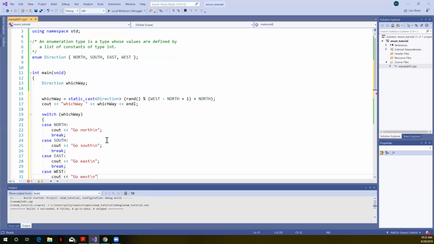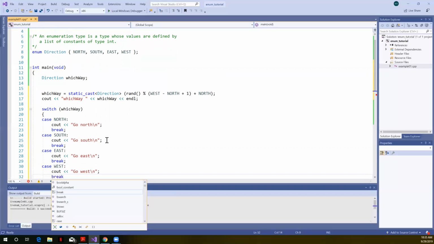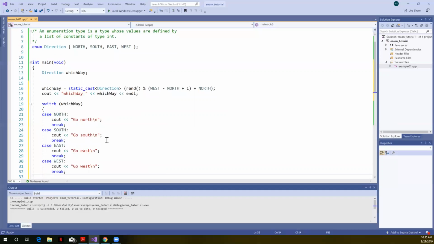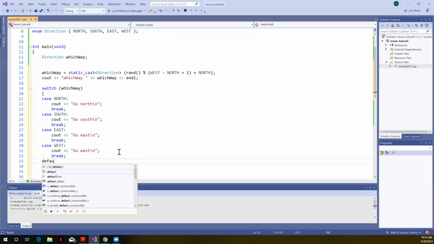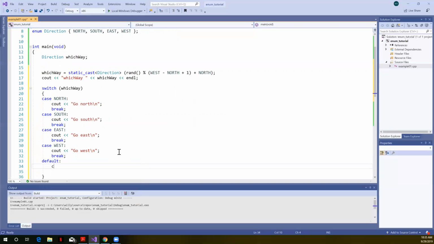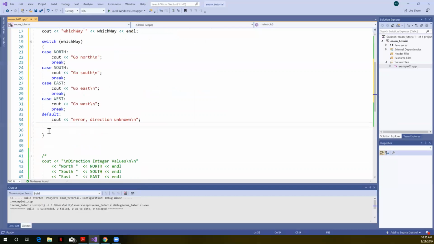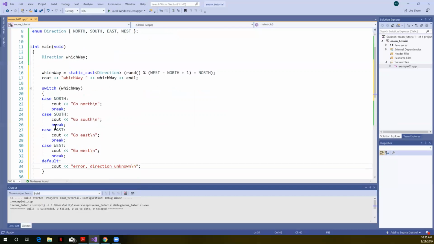Go west. Break. We shouldn't really need the default case. We carefully controlled our output. If I put a default case here, I might say something like cout error, direction unknown. And that's the end of my switch case structure.